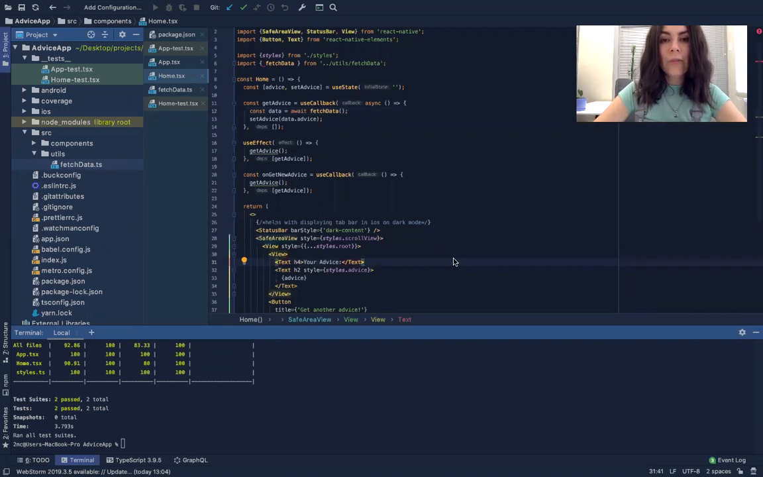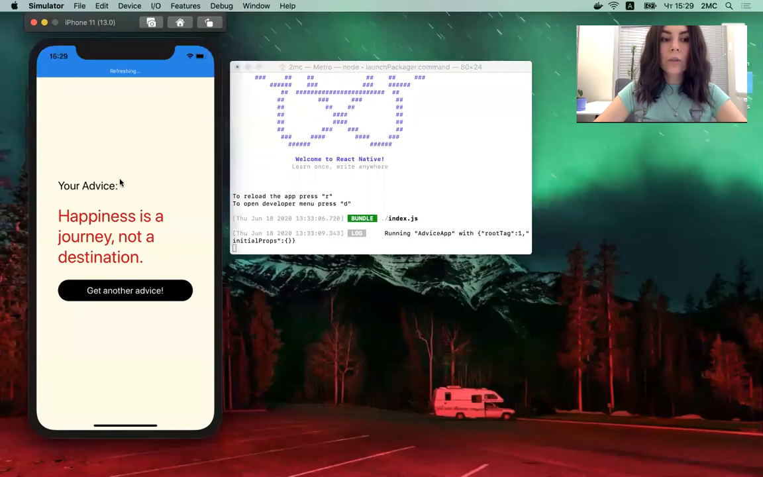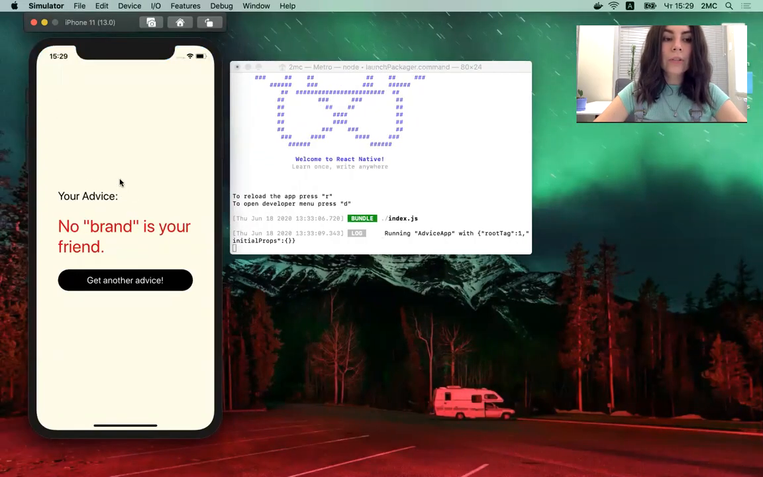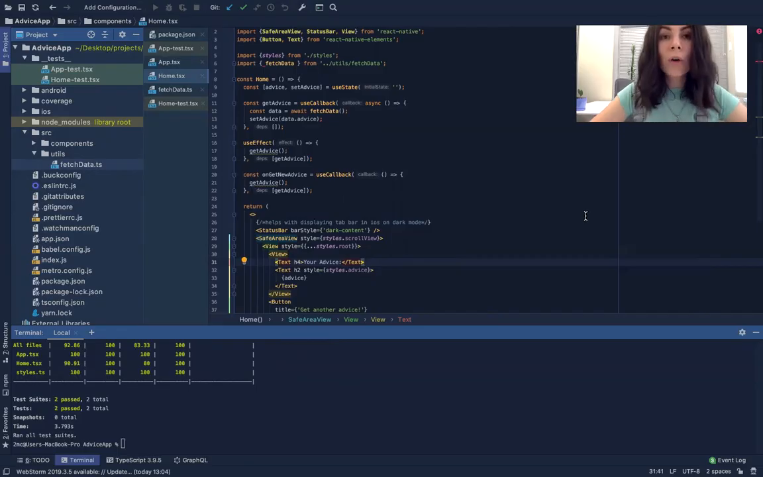Let's check if everything is great. So here our app is refreshing and it's still working. Get another advice? Yes, we're getting another advice. Everything is great. So we are going to write a mock for our API call.